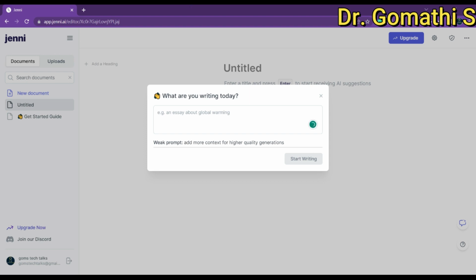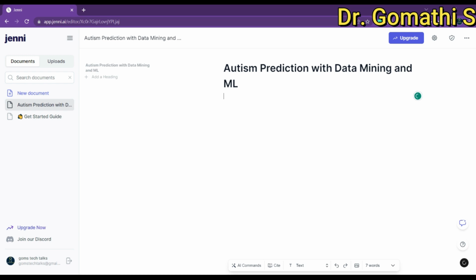I'm just going to tell it something about data mining, predicting autism with data mining and machine learning techniques. I'm just giving whatever is in my mind, whatever topic I'm looking for. I'm clicking start writing. What is happening now is it is opening something here. See, it has directly started writing something for you.